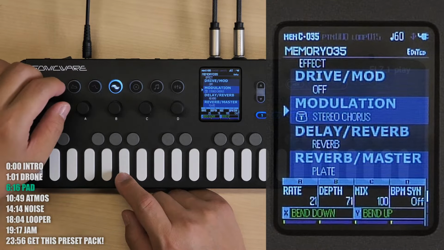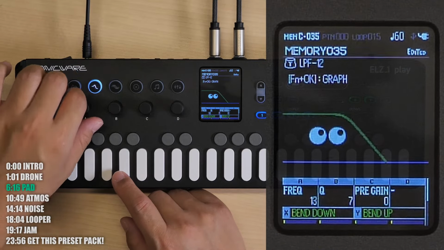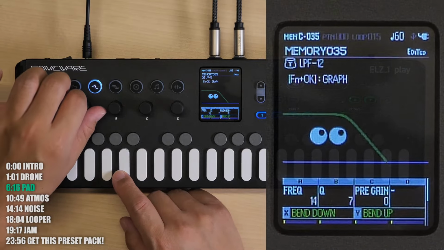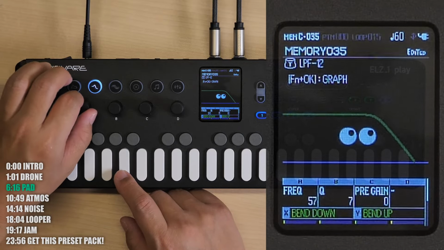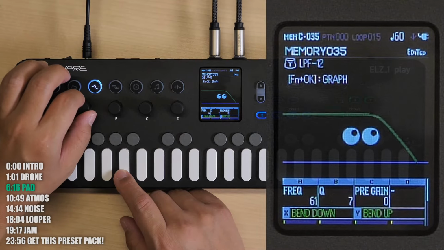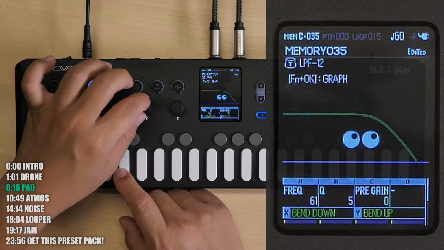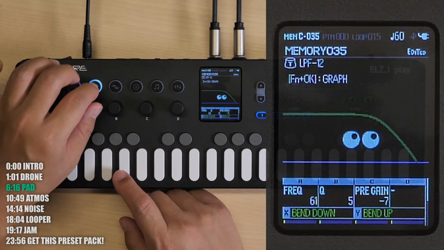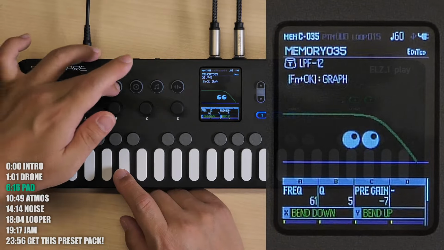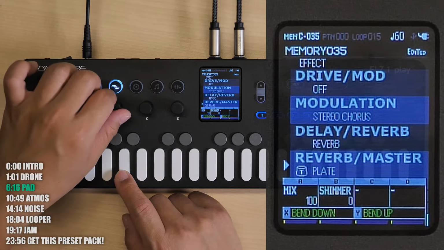As the sound is still too harsh, let's apply an LPF. Choose a second order filter, LPF 12, and set the cutoff frequency to about 61. I want a shimmer sound in the reverb, so I'll slightly increase the shimmer on the plate reverb.